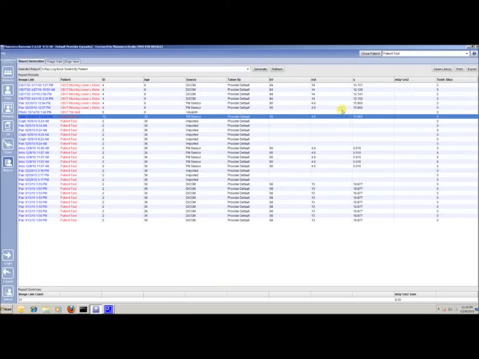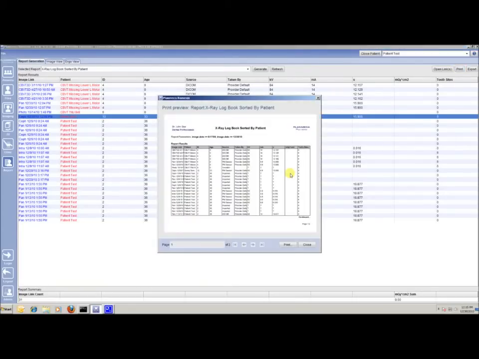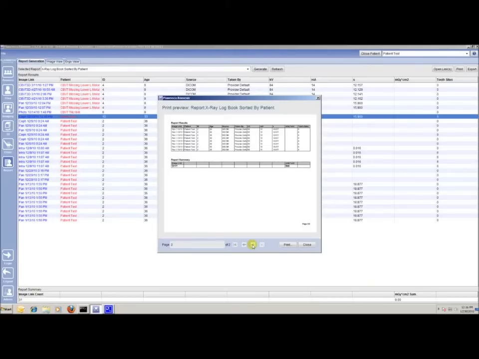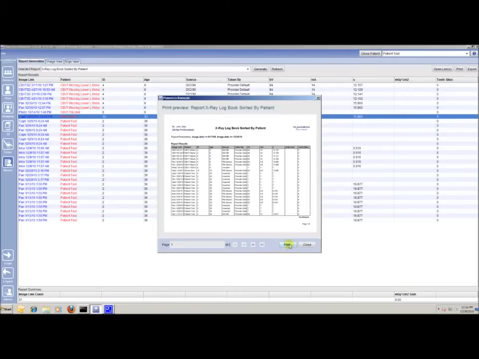We can then print this directly to paper with the print button in the upper right. This is a print preview of how the paper will look. By default, it will have the practice logo if you have one inserted into the Remix configuration. You'll see the same type of output. If there's more than one page, you can use the arrows to scroll through them. Then you can print to paper.